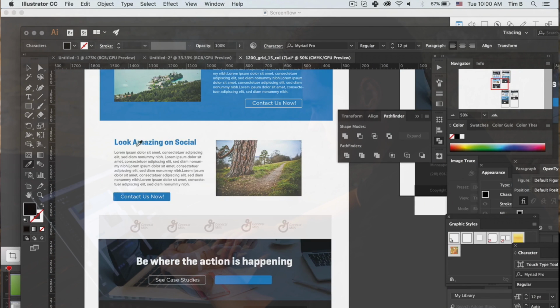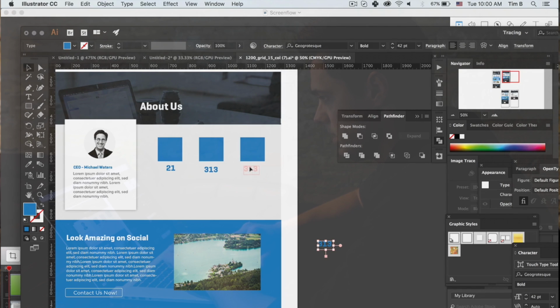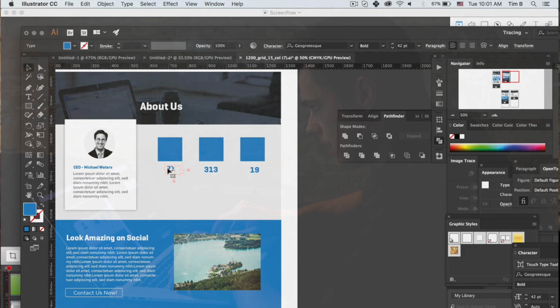What text conventions do we already have? We have that blue one, so I'm going to copy that one. 21 employees, maybe. 313 successful projects. We're kind of coming up with some high-level numbers to demonstrate the company and what they do, and how much success they've had and so forth. 19 5-star Google reviews or something. So you can kind of see how that would play out here.